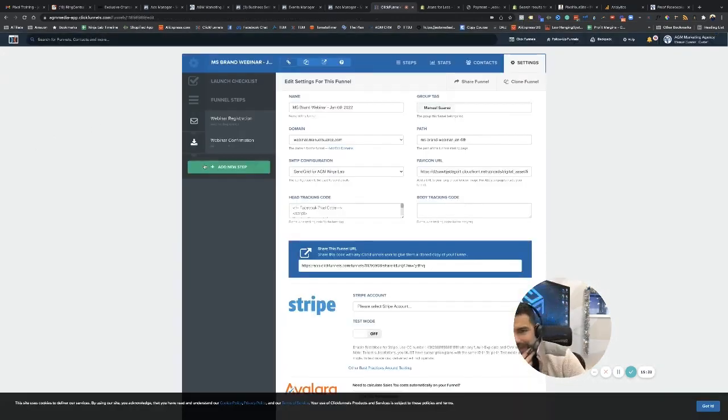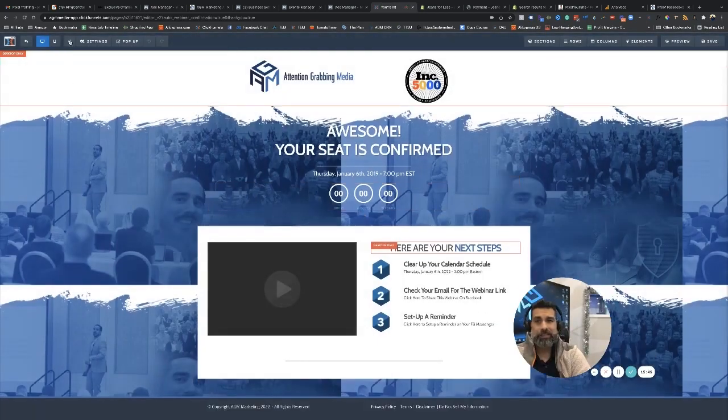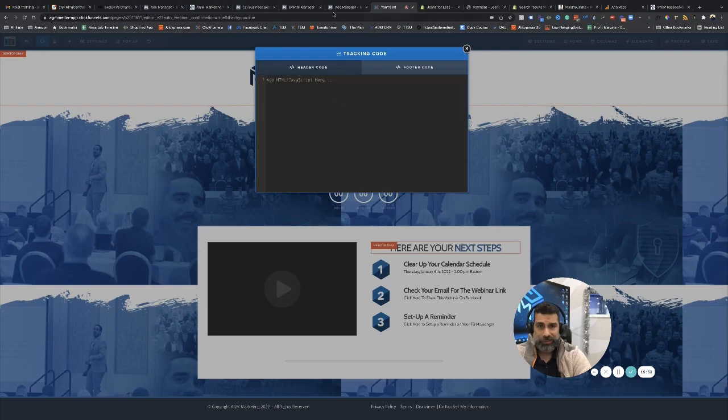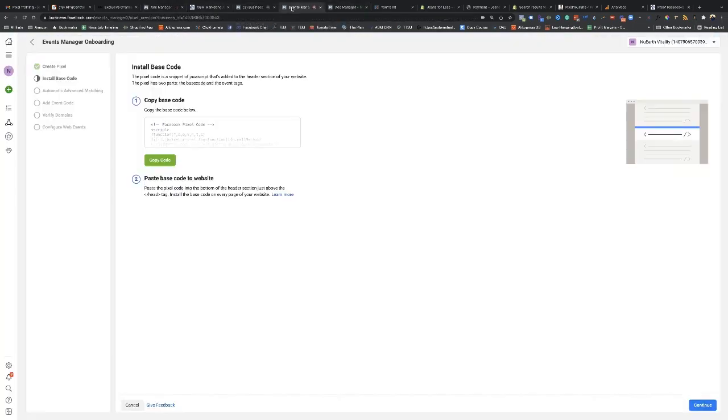Now, if I wanted to add a specific code to the second page here, the webinar confirmation page, because I want to be able to track if people make it to the second page, that means they gave me their information and they registered. So I want to track them as a lead. So what you want to do is edit the page and go to the section called tracking code.